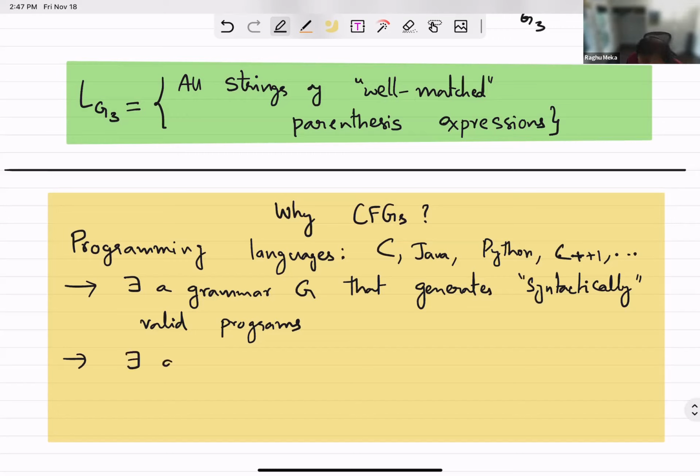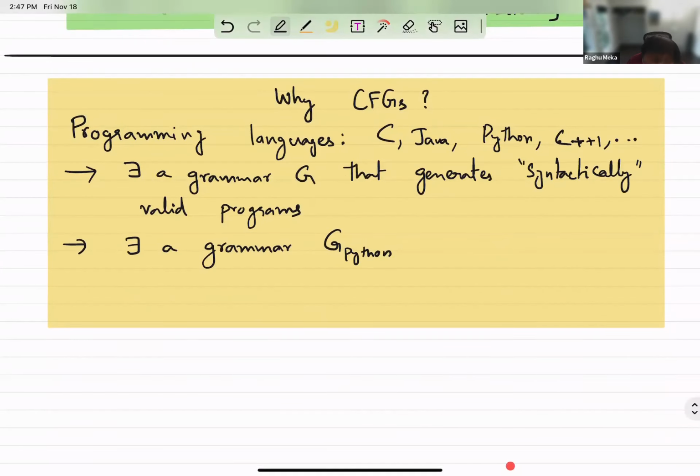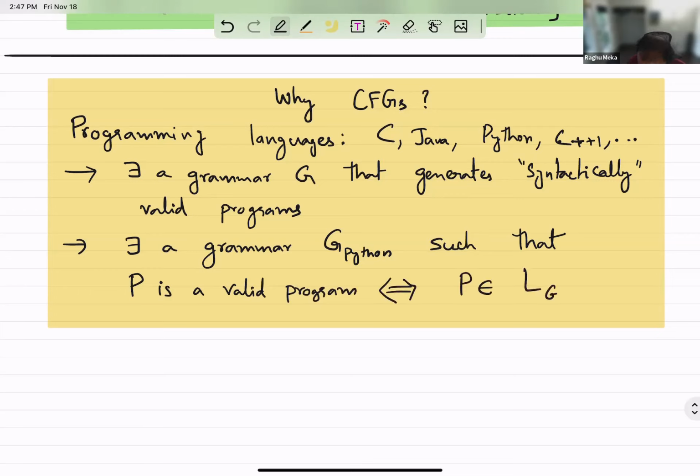More concretely, for instance, there is a grammar, G_Python. And this is explicitly written up somewhere, it's coded up in all kinds of Python compilers and interpreters, such that P is a valid program if and only if P is in the language of this grammar.